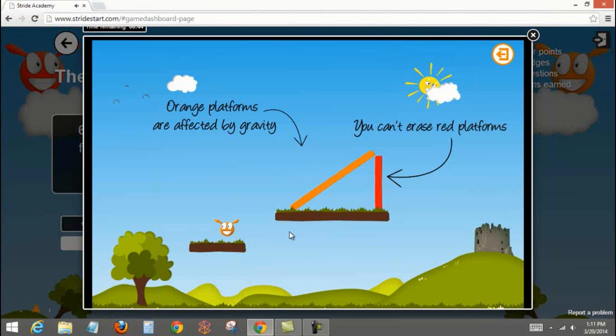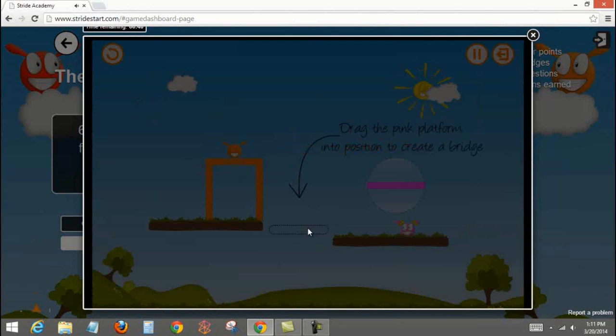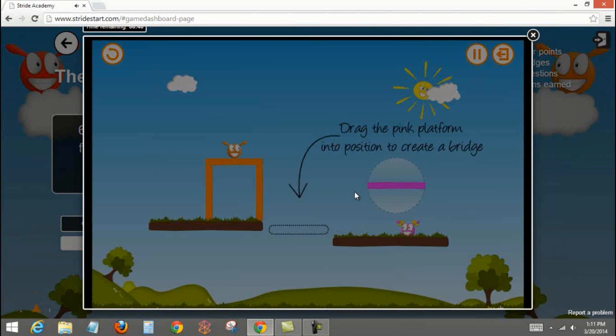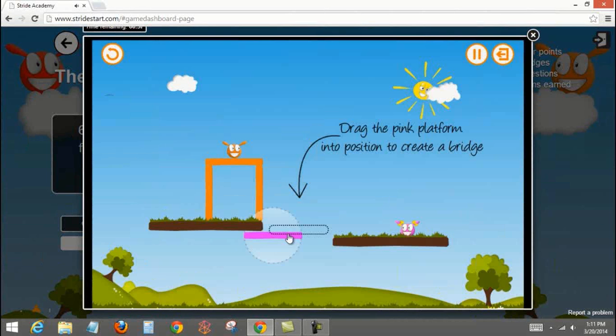And it's a problem-solving game, and this one is educational. You have to figure out which pieces to erase so that you can get these two lovebirds together.